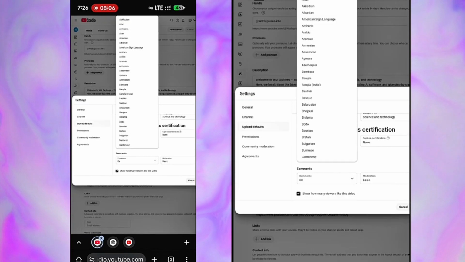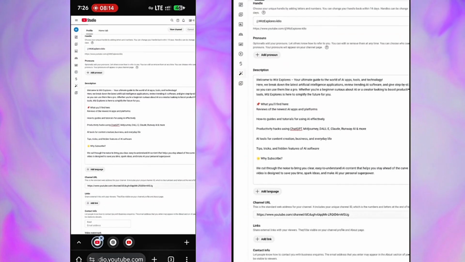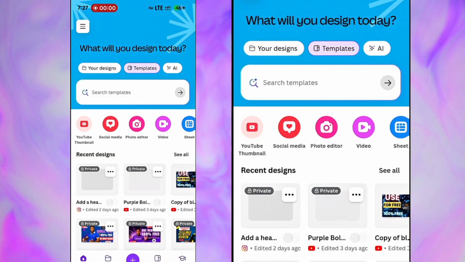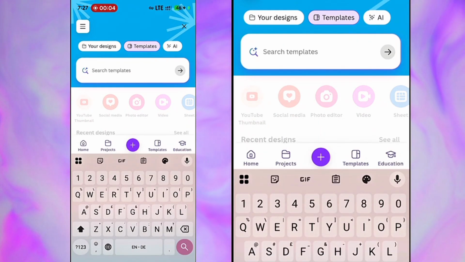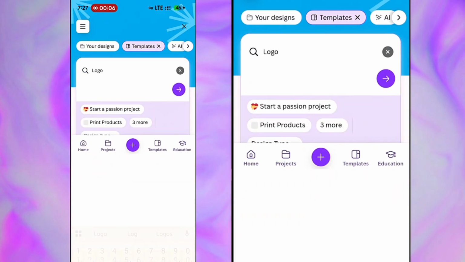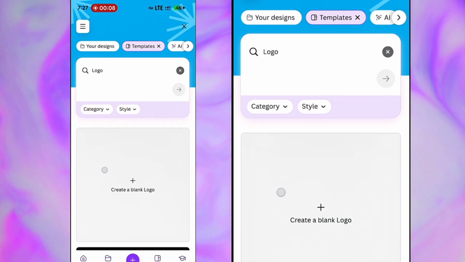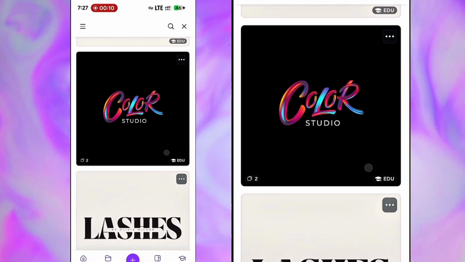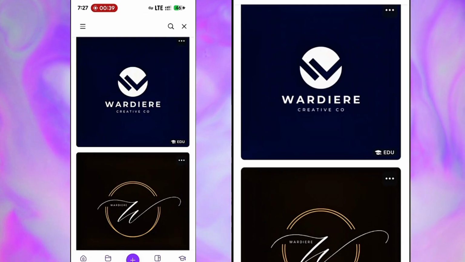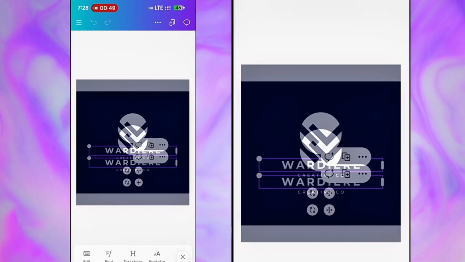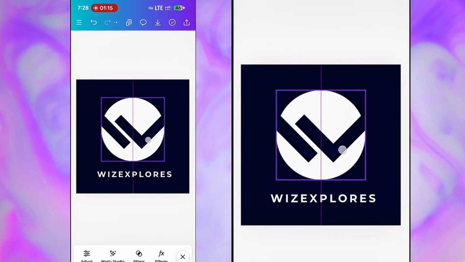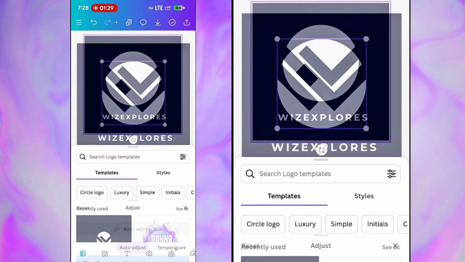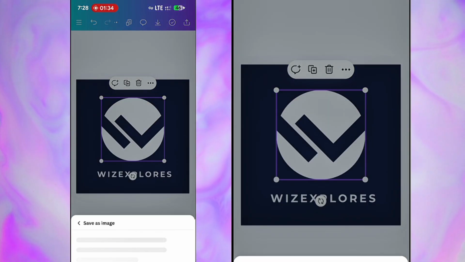Now let's do the branding. We'll use Canva to create banners and logos. I'll go to Canva and search for a logo. I'll then browse the collection of logos available, select one, and customize it to my liking. Let's do it. This seems okay. Let me just save it.